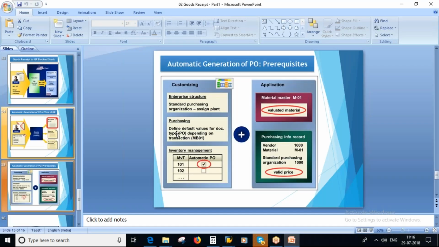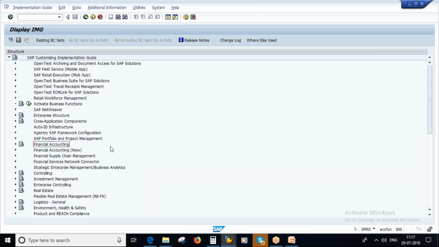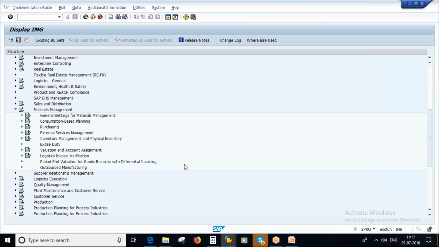Now the next setting is in the purchasing. In the purchasing configuration for our transaction, you should assign the default document type. I'll show you that. Close this, go to SPRO, go to materials management. Go here, purchasing.